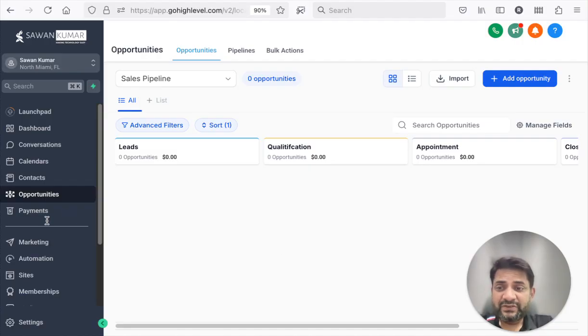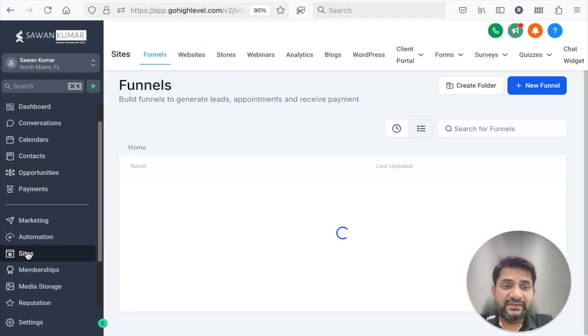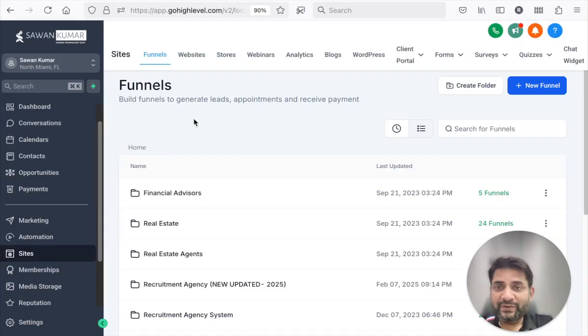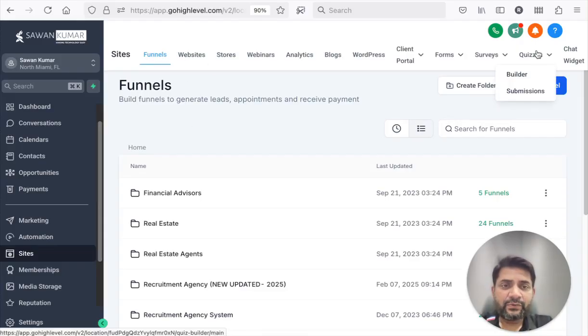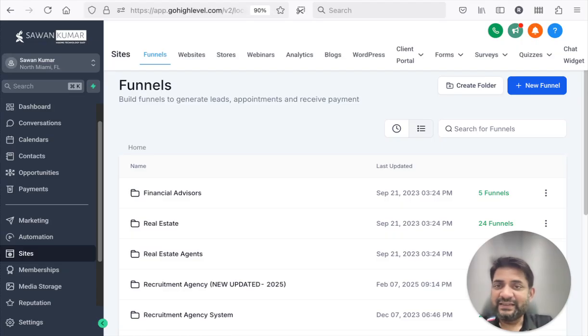The next powerful feature is the funnels and website builder. So you get funnels, websites, creating forms, surveys, quizzes, adding a chat widget, doing it all right here in one place. You get a lot of pre-built templates for lead generation, sales, appointments, and much more. You can create complete websites for yourself or for your clients.